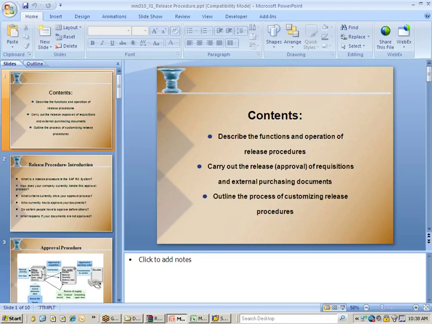Okay, so now let me take you to the configurations so that you can clearly see what it means by classification and without classification. Let me take you to purchase requisition. As I told you, this release procedure can be configured on any of the purchasing documents, whether it is PR, PO, RFQ, contract or scheduling agreement. Let me show you the purchase requisition.